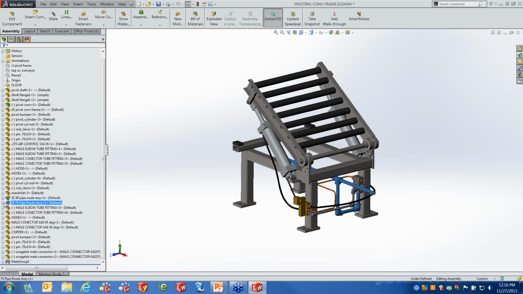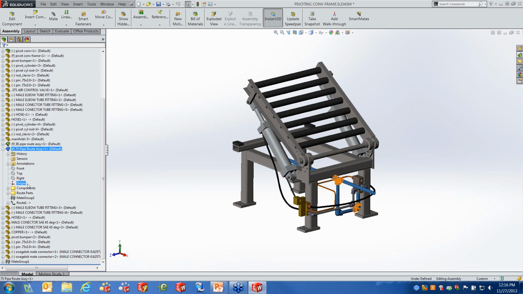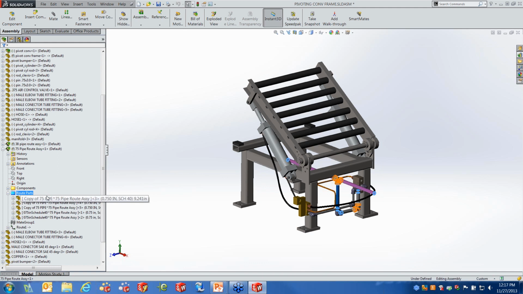Now, the route, if I expand it in the feature tree, is going to be made up of two folders. One being route components. Now, route components are things like elbows, T's, flanges, and then there's a section called route parts. Now, route parts are parts that are created automatically by using the routing add-in. These are typically tube and pipe pieces. Okay, so in my case, if I expand route parts, these are just the pieces of tube and pipe in this steel pipe run that I have there.